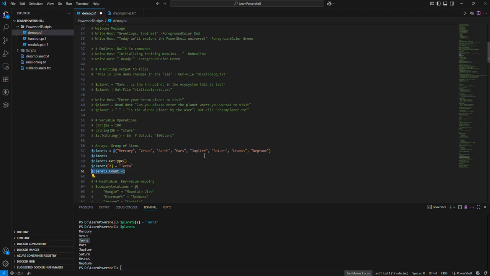Okay, so what is this? Planets.Count, it will tell the count here. So how many values are there? 1 2 3 4 5 6 7 and 8. Eight are there, and the index starts with 0 1 2 3 4 5 6 7, right? So like that you have to understand.